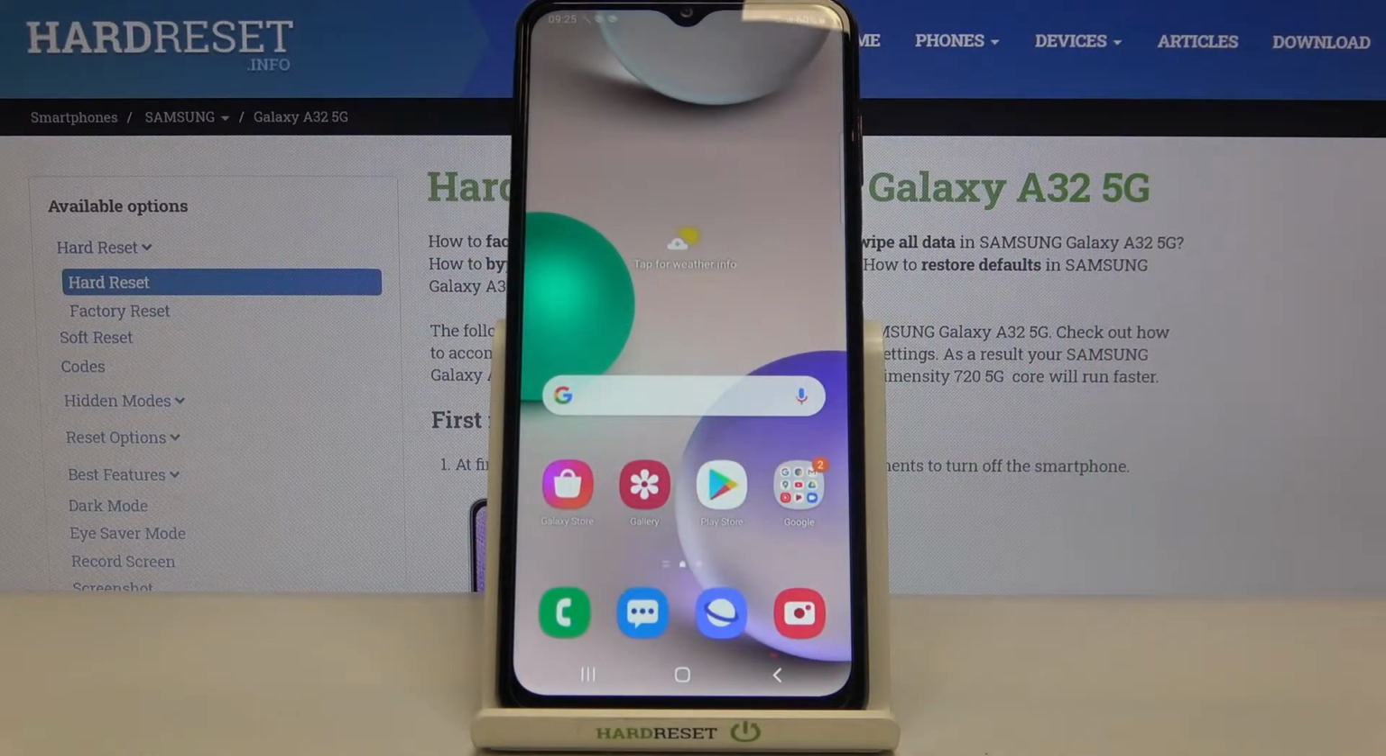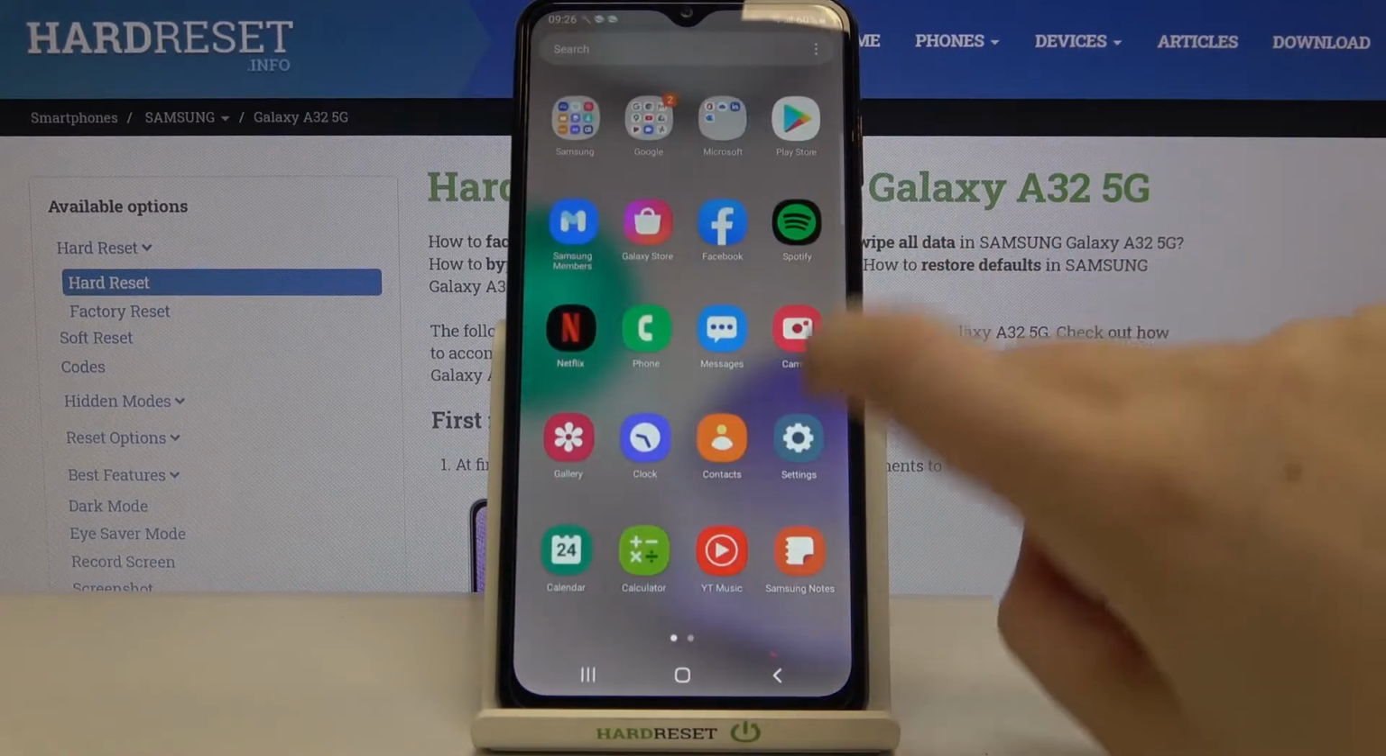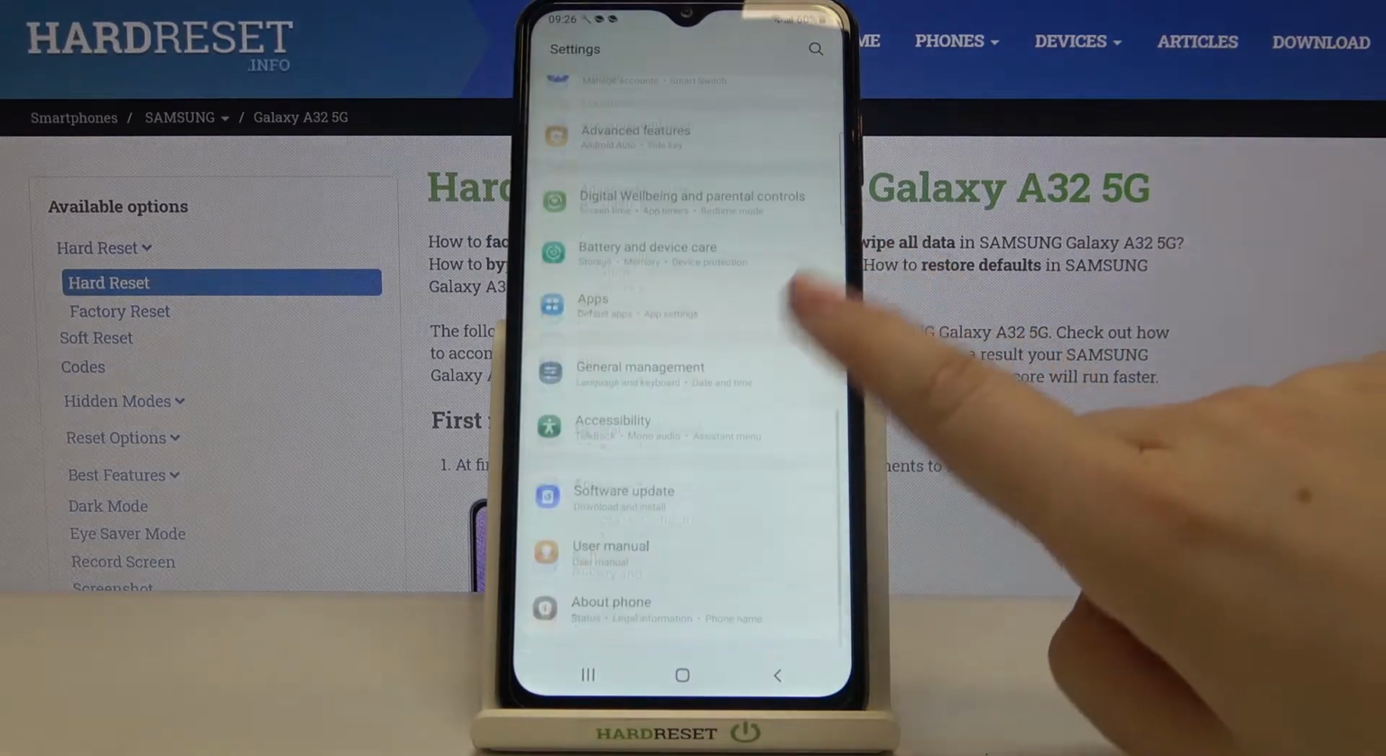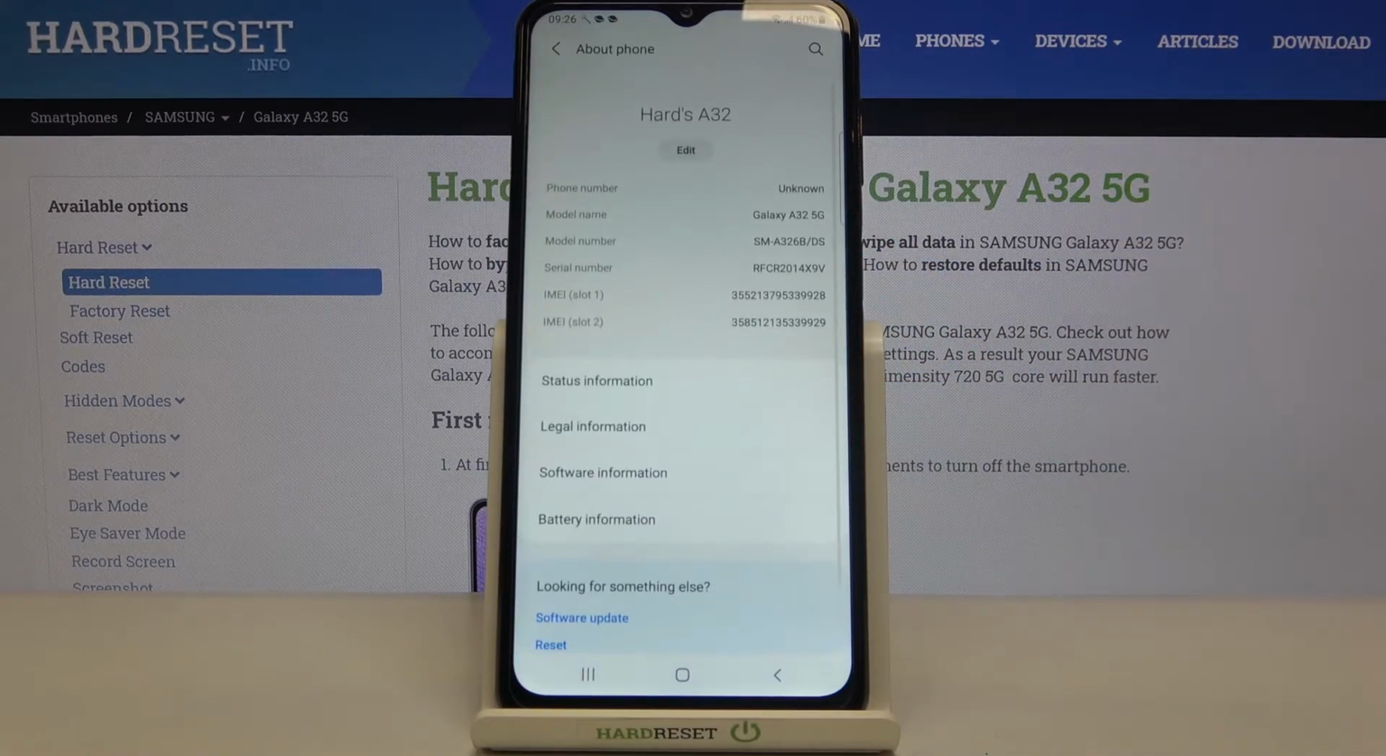Hi everyone, here we've got Samsung Galaxy A32 and let me share with you how to enable developer options on this device. So firstly we have to find and open the settings, and now let's scroll down to the very bottom and tap on About Phone.